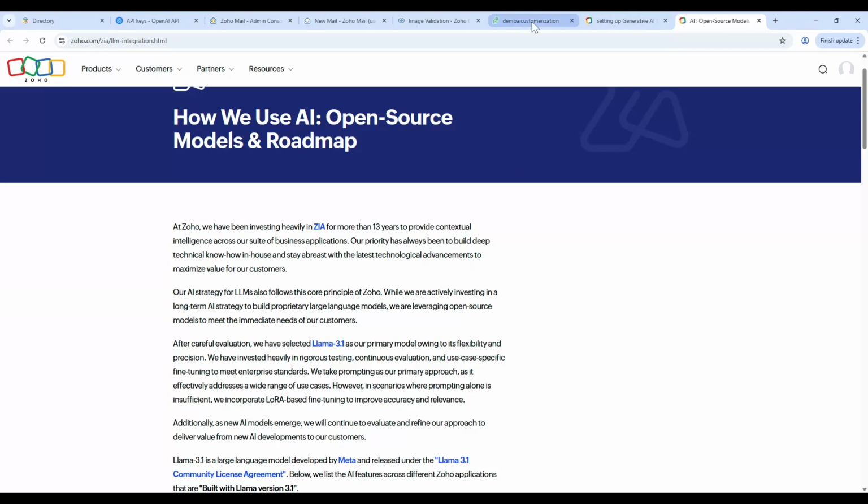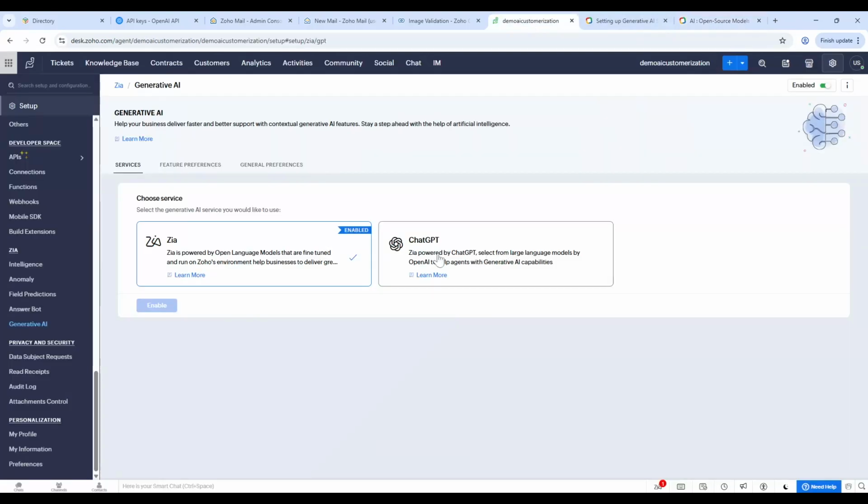So for this demo, we will be using this option, but you can also connect some of the applications, and Desk specifically, to ChatGPT. In this case, you will need to generate API keys and connect it to your ChatGPT or OpenAI account. I'll show you how to do it as well.